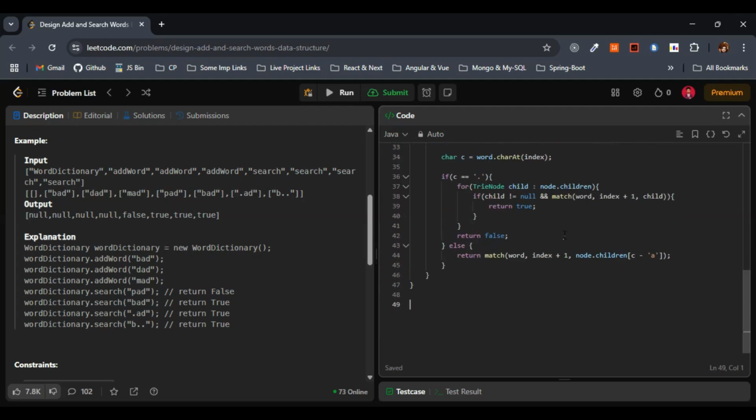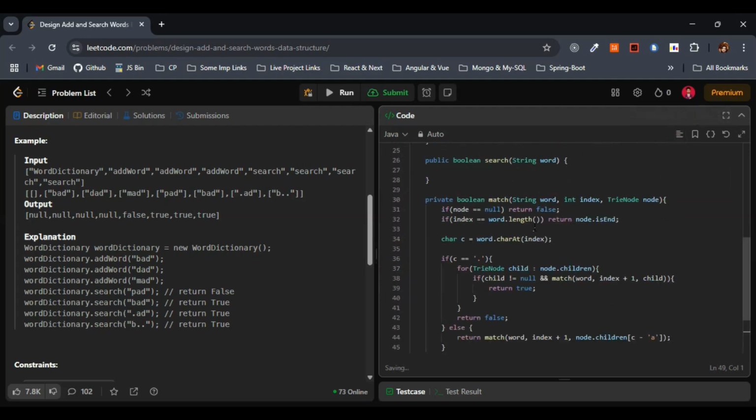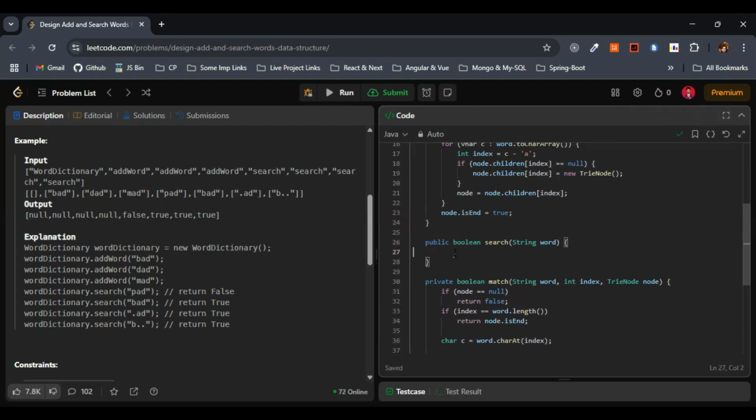Let me clean up this one. Just give me a second here. I hope this is completely clear, easy to understand, right? Now let's make use of the helper function within the main function. In this case, I'll just give return match of word here, 0, root. Simple.